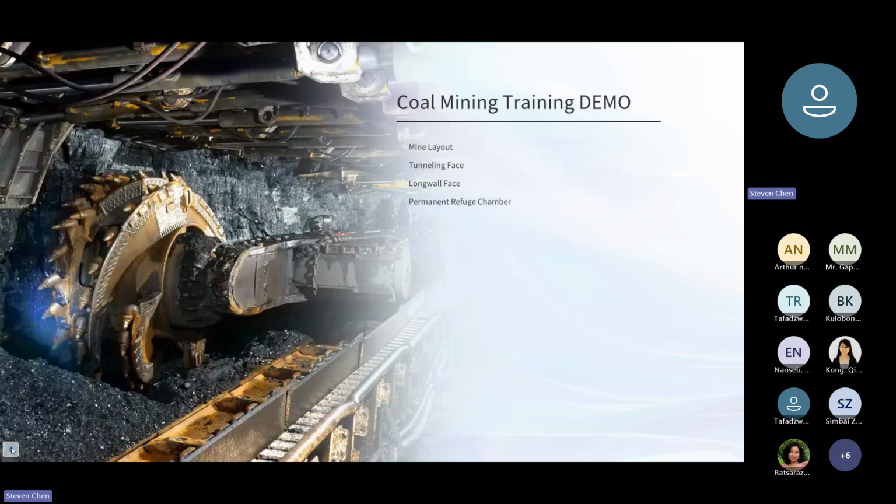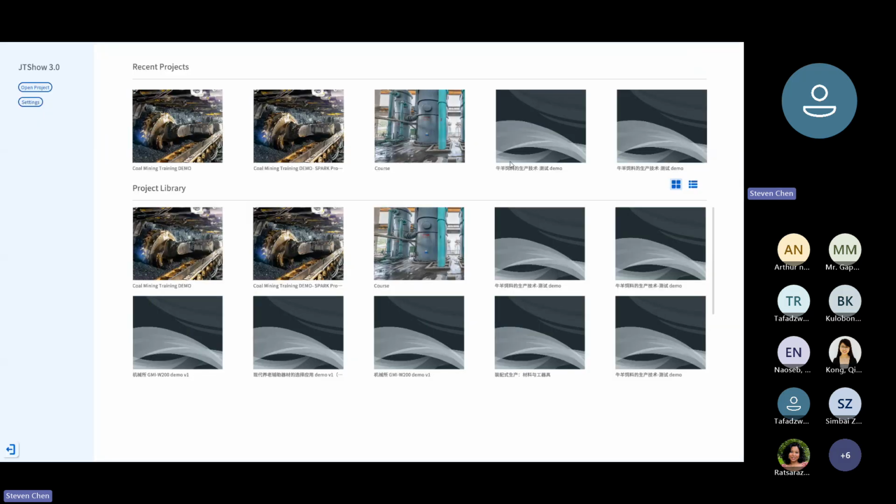Okay, when I click, actually there are several projects, and in this part, there's a recent project. The recent project means the project you recently opened, so you will save it, and it's very easy for you to open again. And here is the project library, the part with the projects you have already opened using this software, and you will save it. So it also remembers what you have opened in the past. So let's go to this part called My Training Demo.